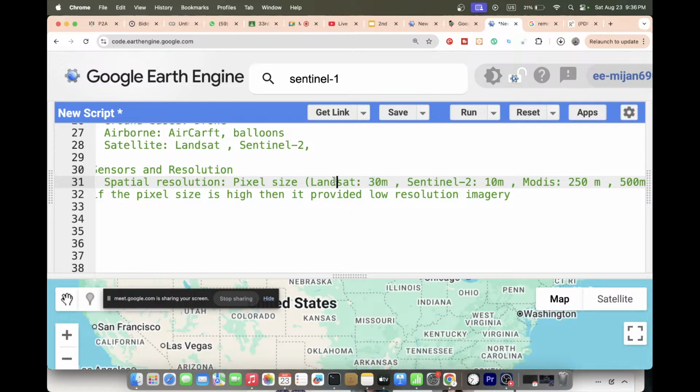Now if you compare Landsat and Sentinel, which one is better for resolution? Sentinel, yes, because the Sentinel pixel size is low. That's why when I use Sentinel-2 satellite imagery in my analysis, I find better results and better accuracy.